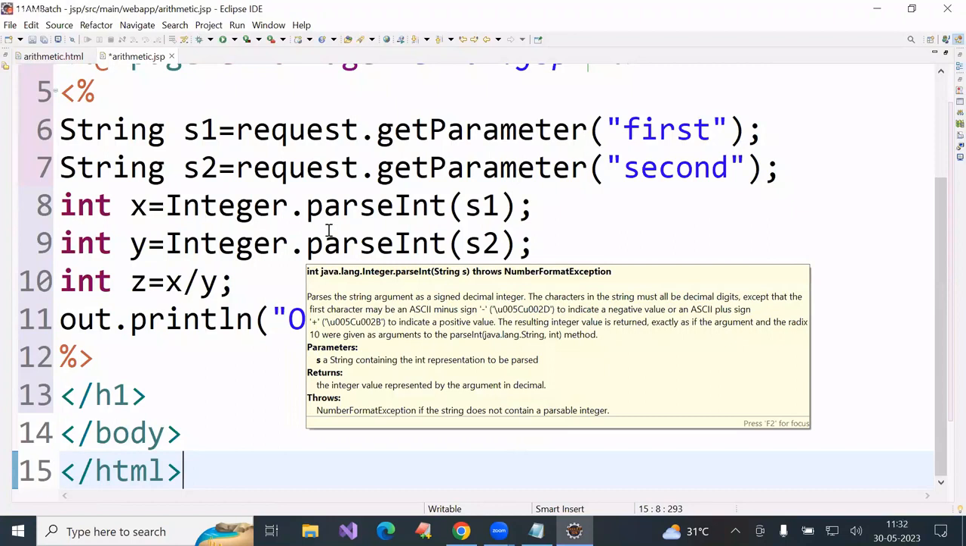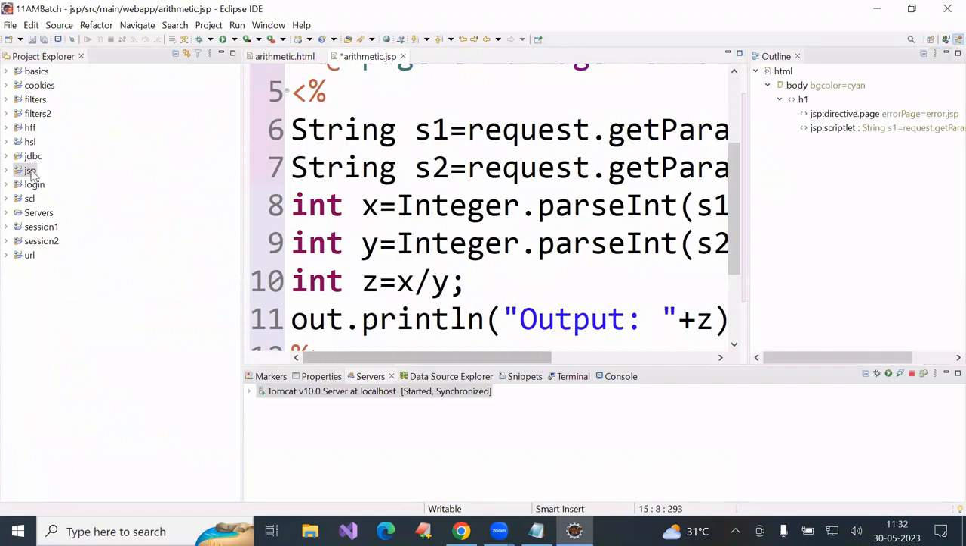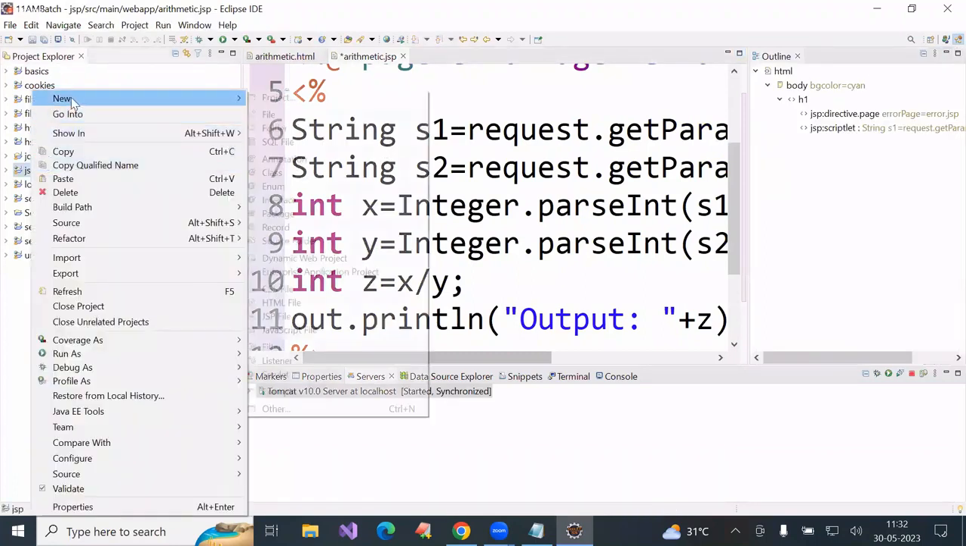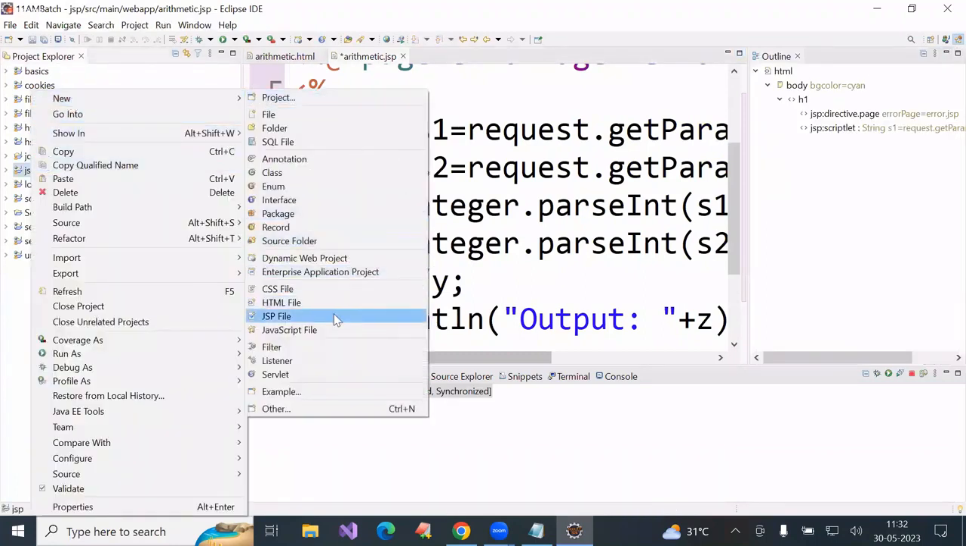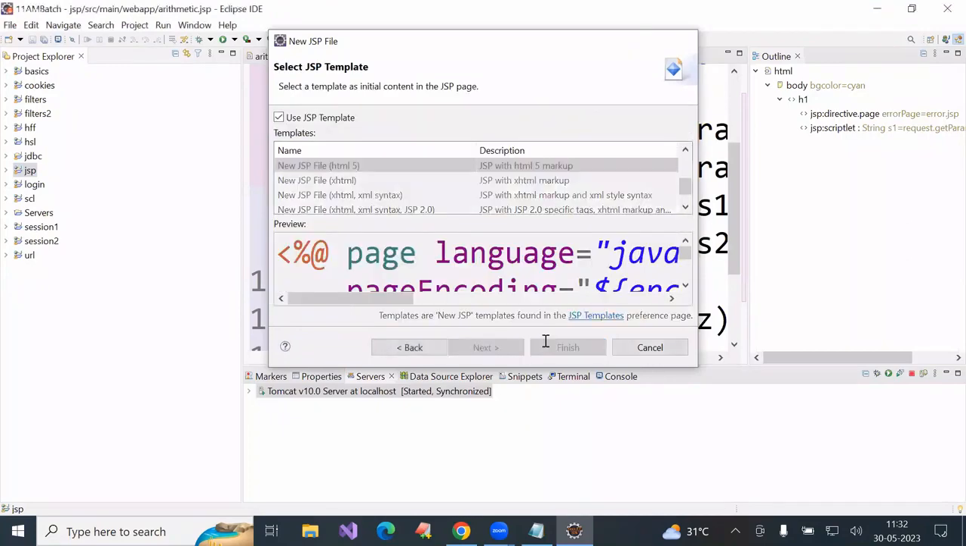Is it over? We have tried one more program. This program equivalent to try block. Error.jsp equivalent to catch block. Now, right click, new JSP. Error.jsp. Next, finish.